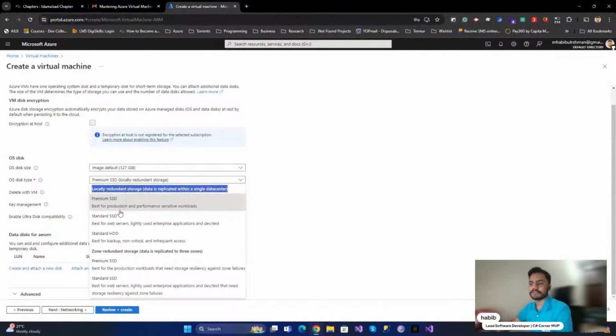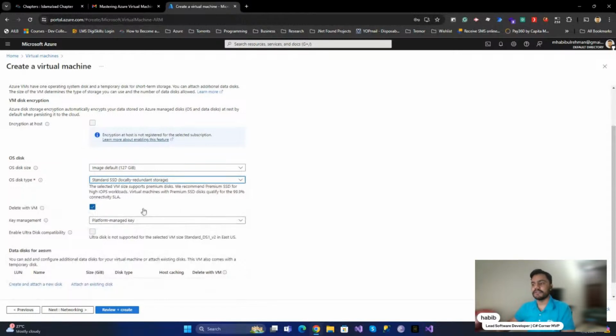Then we have three types of disk. First one is premium SSD. This one is best for production and performance sensitive workloads. We have standard SSD. This is best for web servers. And then we have standard HDD. This is the old technology. So this is best for backup because its price is cheaper as compared to SSDs. But I will select standard SSD as I will be using this as a web server.